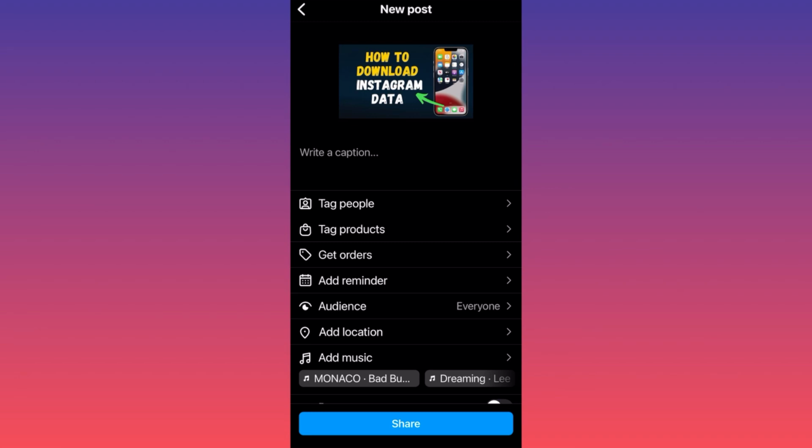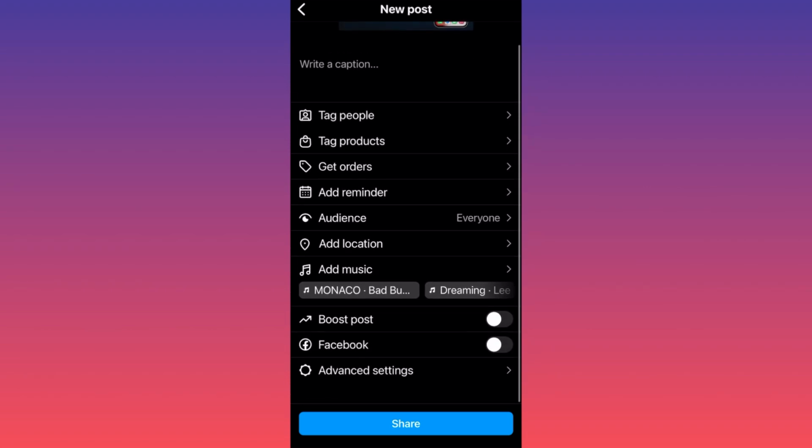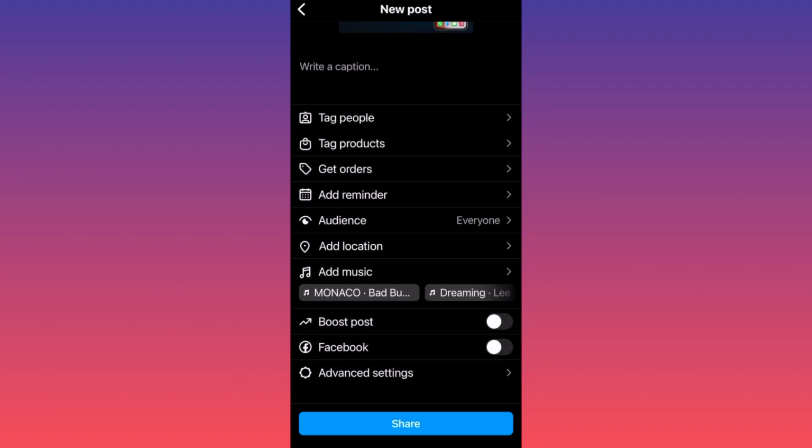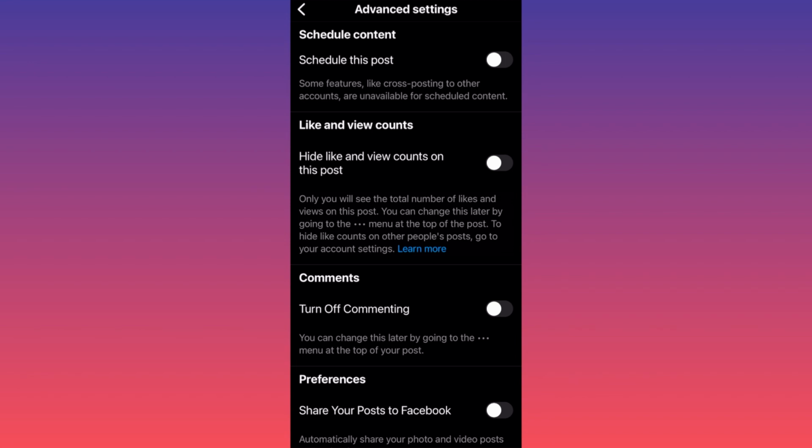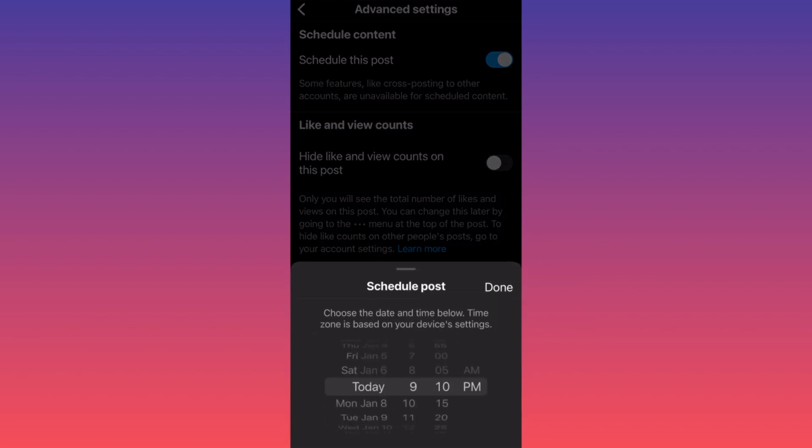The small difference over here is that right before publishing, when you're finishing with all the edits and the location, right? You want to scroll down to the bottom of the page and you want to click advanced settings. In this case, we're going to click the first option, which is schedule this post. When you click on it, you will have the option to set a particular day, a particular time, minutes, and time of the day, PM or AM.